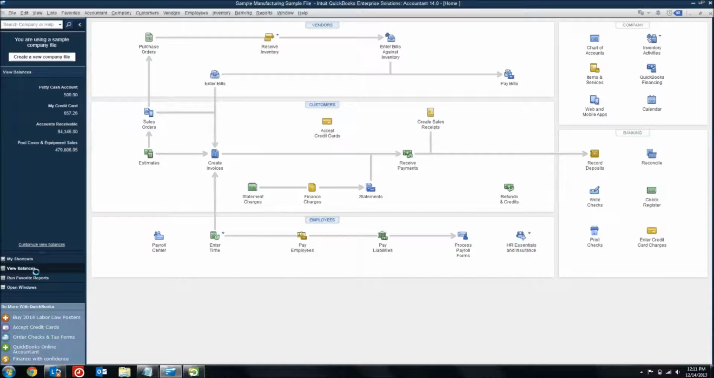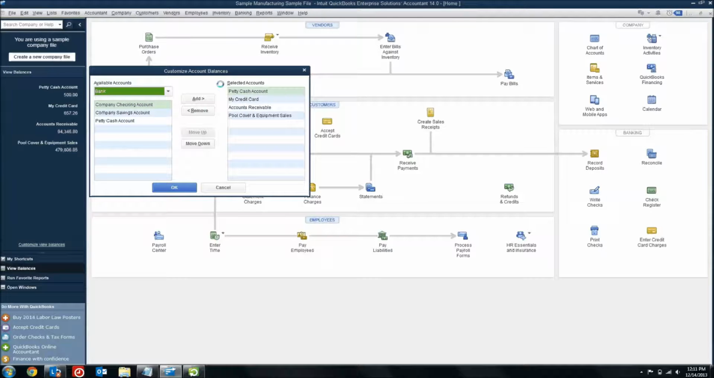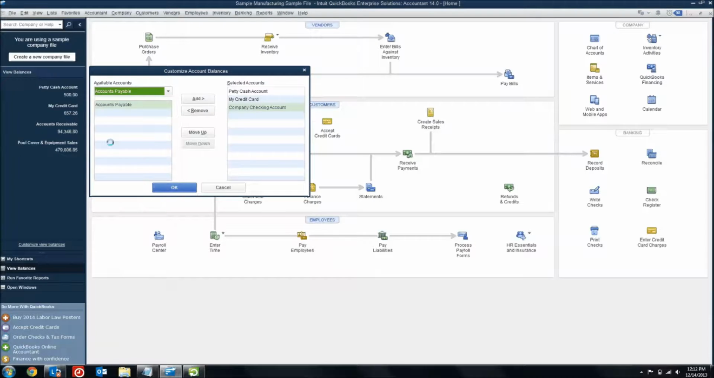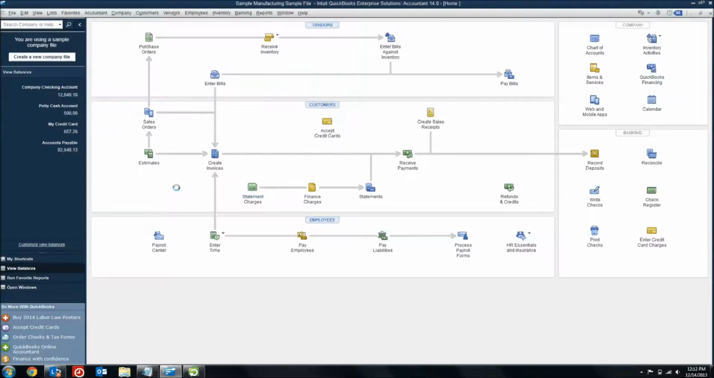Now, the other issue that we talked about was restricting people who aren't allowed to see them. So let's say that I have someone that handles my accounts payable. So I want them to see my checking account, my petty cash account, and my accounts payable account, and nothing else. So we'll just set these up really quick. So there we are. That's all I want them to see.